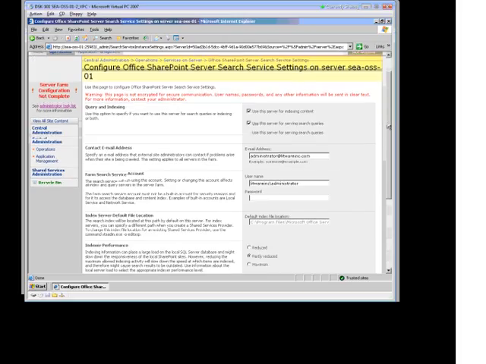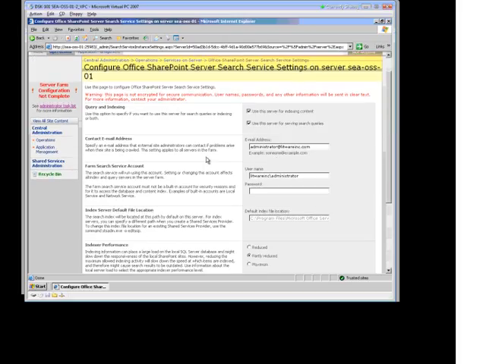I entered an email address for anyone who needed to contact an administrator if they had an issue or a problem using search on this server. I entered a farm search service account, and again, you would probably use some other account for that. For the sake of this demonstration, I'll just use the administrator, and I entered the password as well.